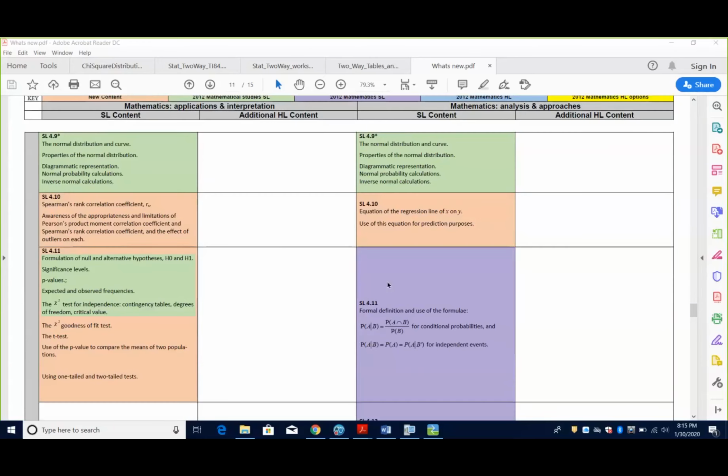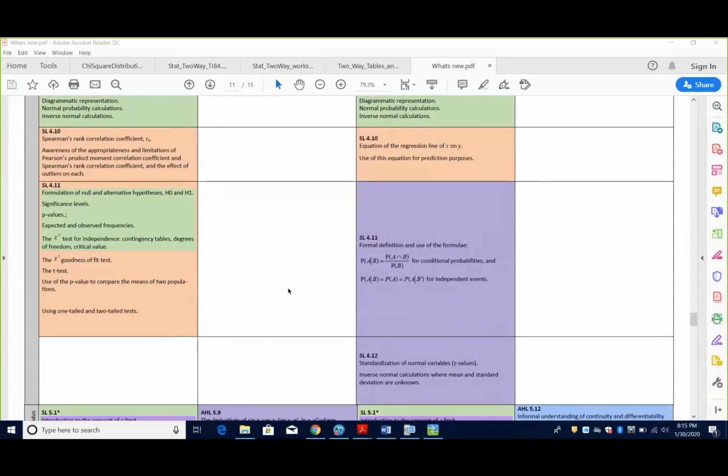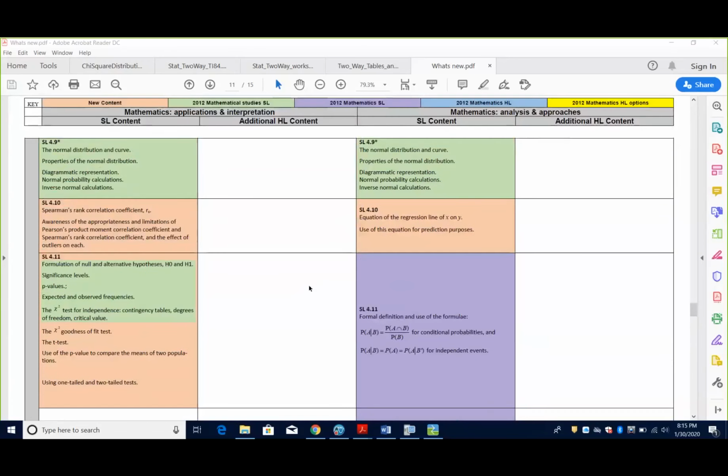Or I'm sorry, I take that back. It's 4.9. So at 4.9, that's where it starts to differentiate between the applications and interpretations and the analysis and approaches. So please, if you ever get a chance, a spare moment, just check this out. Just kind of go through and see what the differences are, what the similarities are. Not to make you nervous or anything like that, but I think it is very useful to check this out and see what's happening, what's been added and what's been taken away.